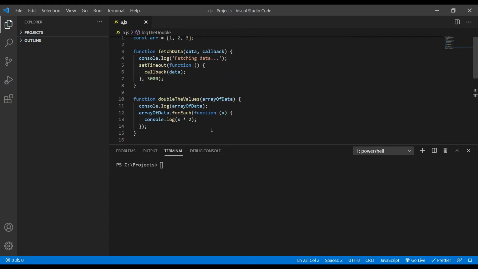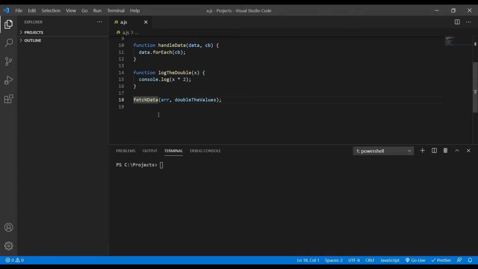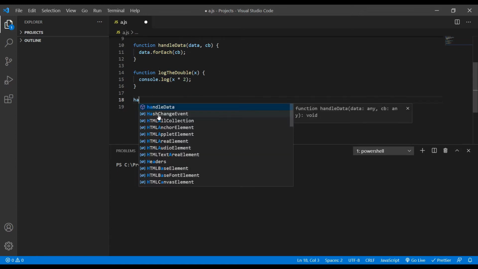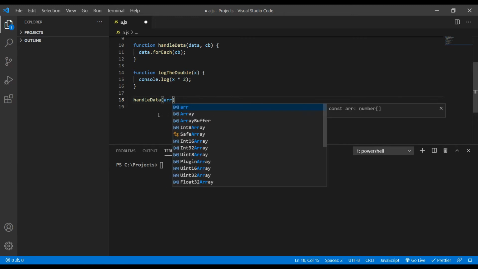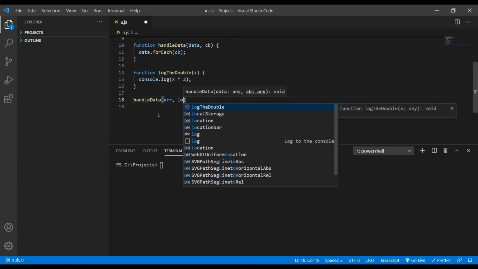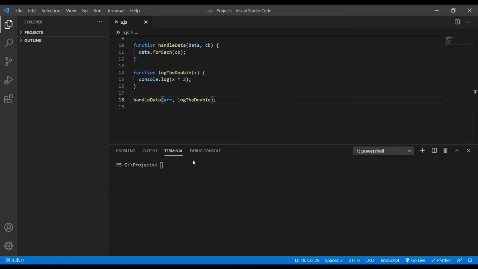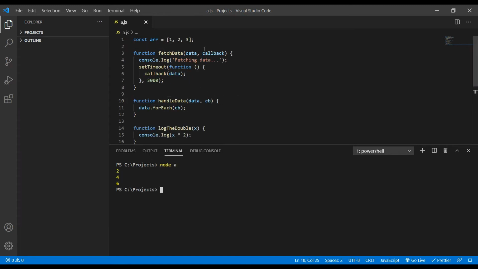Save this. So we have broken this double the values function into two different, more flexible functions. We can remove it and save, and we can try and use the handle data function with the array and the log the double function. Run this, and we get the doubles of the array of our data.